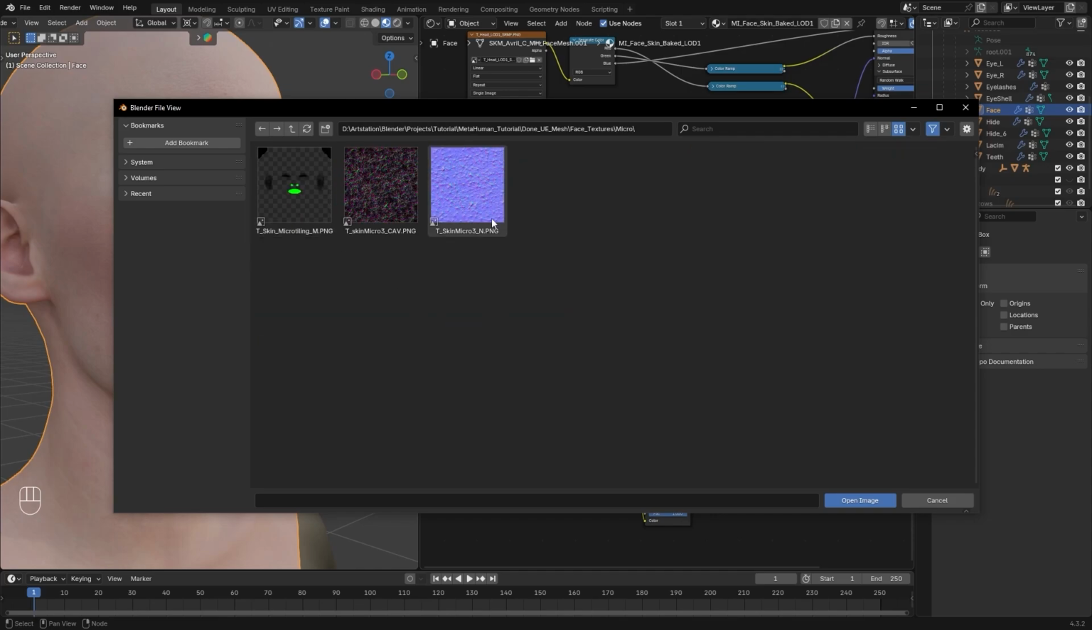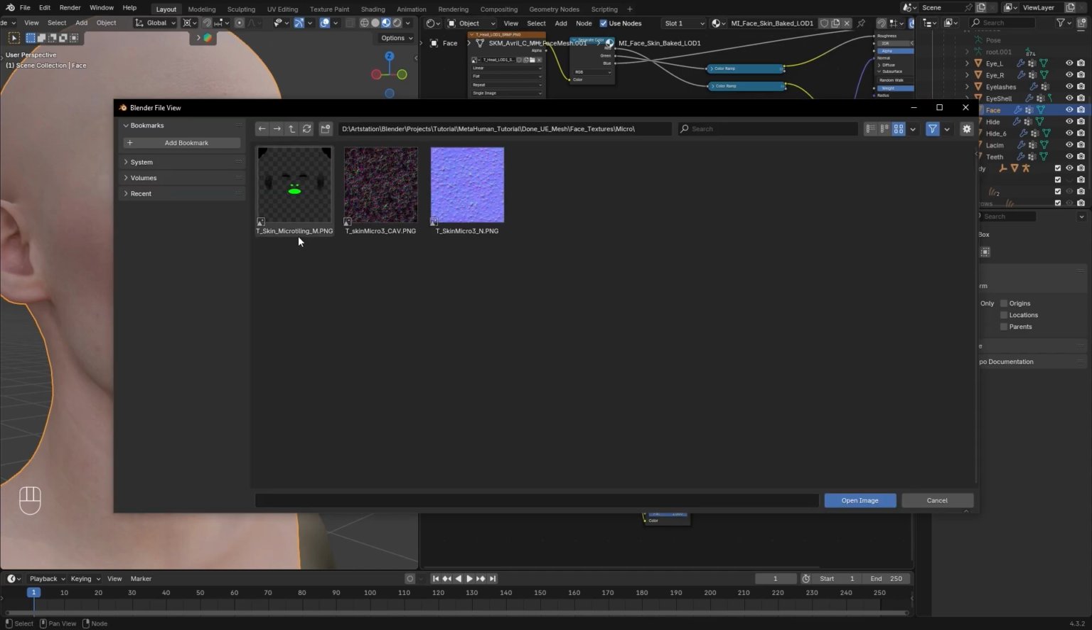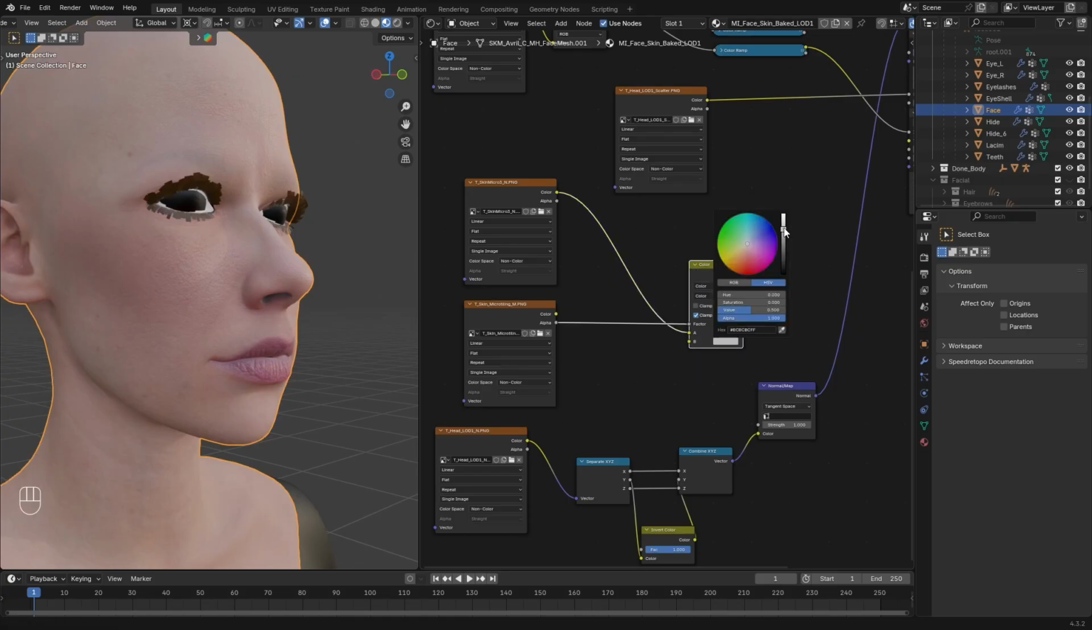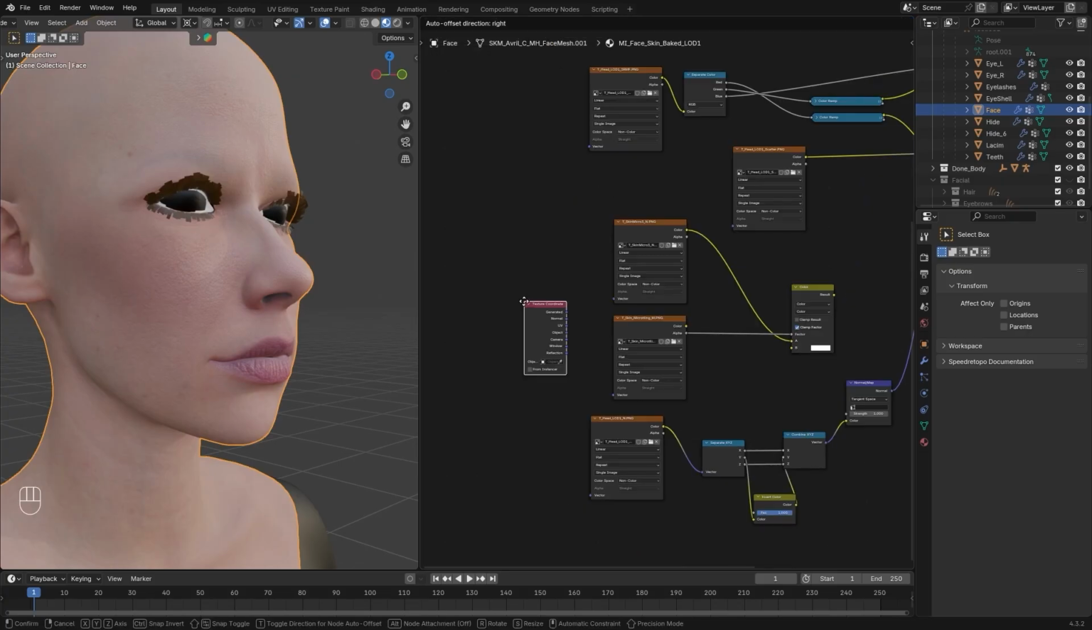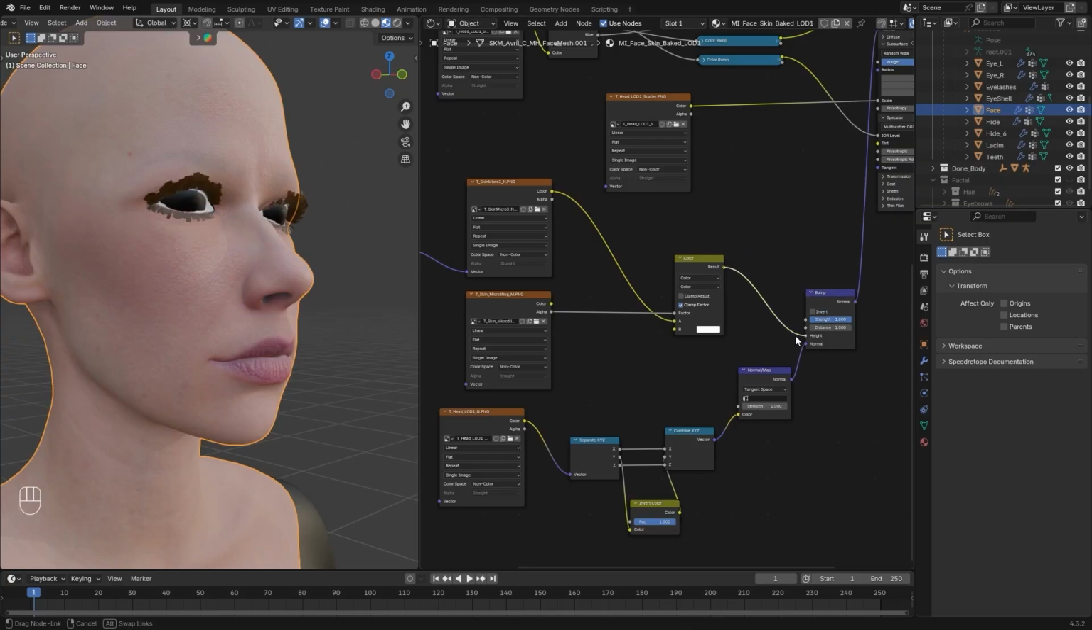This one we need, skin micro tiling. Open it up and set it up as non-color. And get the skin micro tiling, non-color again. Get a mix color, plug it into the A, and the micro tiling mask alpha to the factor. Set the B socket to pure white. Get a texture coordinate and the mapping. Connect it up like so. Get a bump node and connect it up like so.